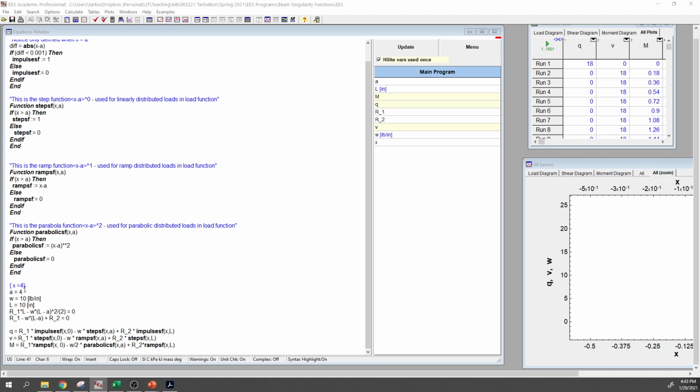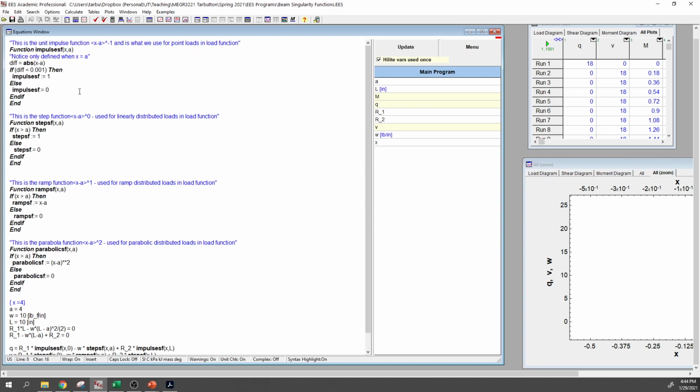So we can give it a distance. In this case, we're giving it a distance along the beam of A. We give it the distributed load here of 10 pounds per inch. And this is actually pounds force per inch. And we define these different functions, okay?